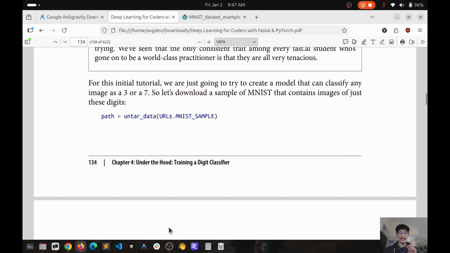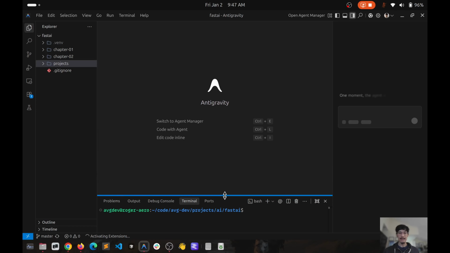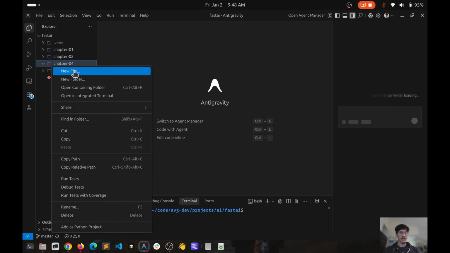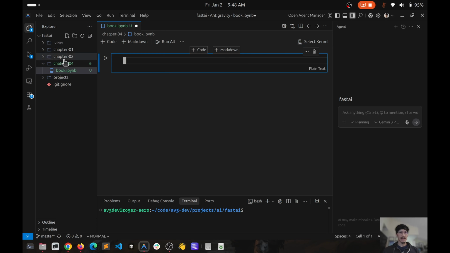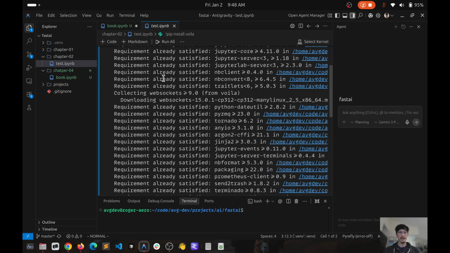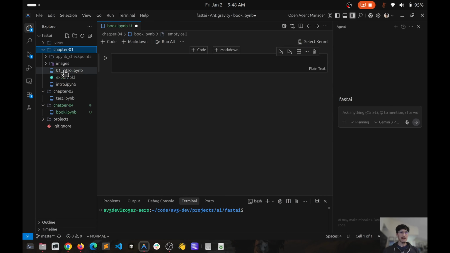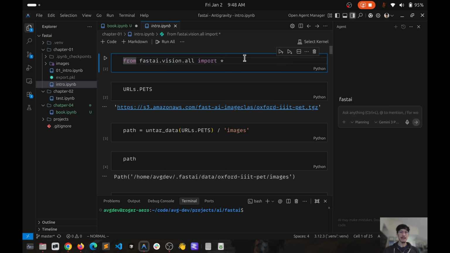Okay, let's go and start up Antigravity and create a new chapter here. It'll be called Chapter 4, and we'll just name this book .ipynb. And then let's at least import some of the code that we were supposed to import. Maybe it's from here. Yep. Okay, so fastai vision import all.